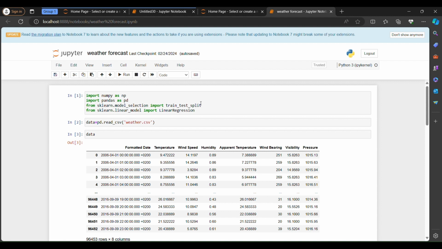Then from sklearn.model_selection import train_test_split. For creating a model, we must first split the data into train and test sets, so we are importing that. And from sklearn.linear_model import LinearRegression. We are using linear regression here, so we are importing these packages.